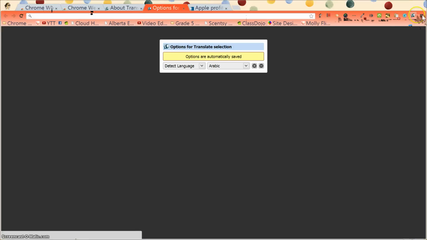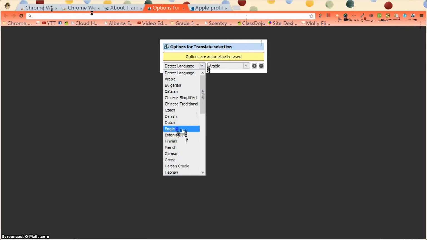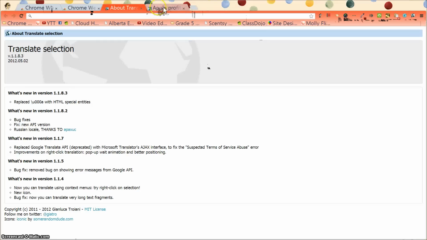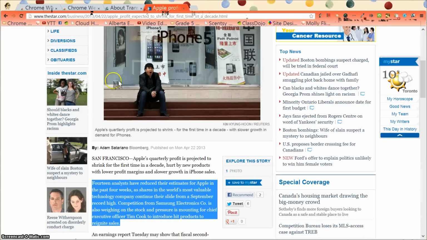and as you can see, it has just popped up here. It opens up, and for us, we're going to just say English to French is our main translation. And then I can just close that, and I'm going to go back to my Apple document. I've selected my text, and I click over here at Translate Selection. Click on that.